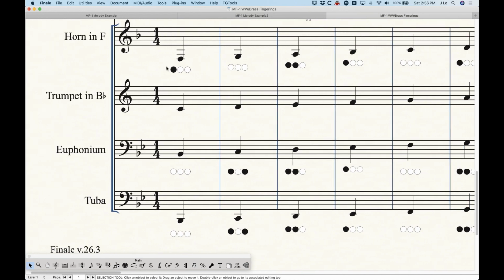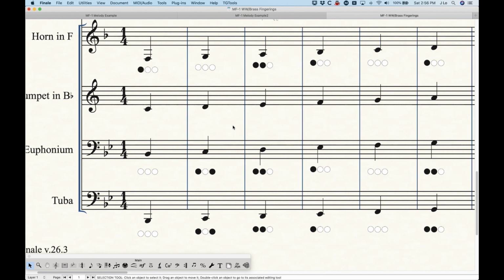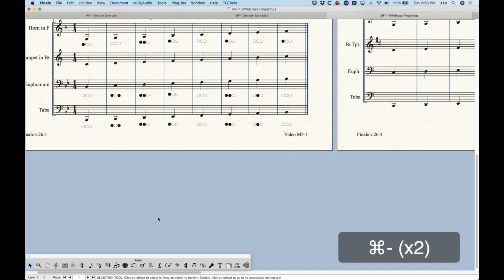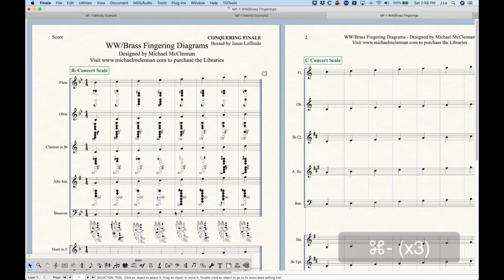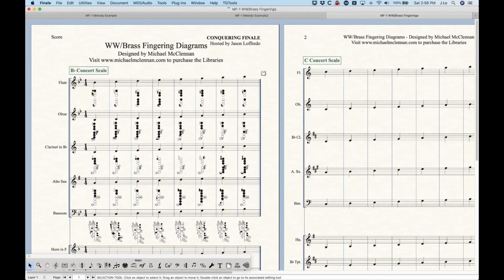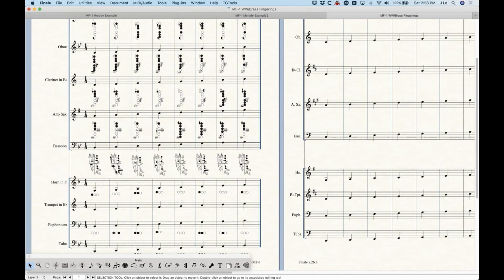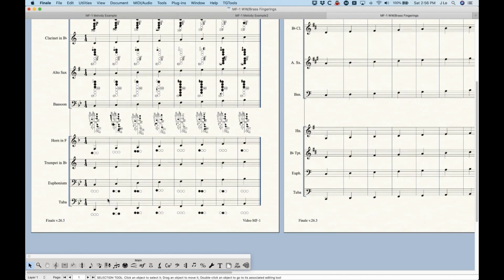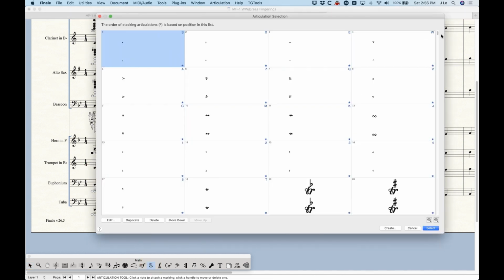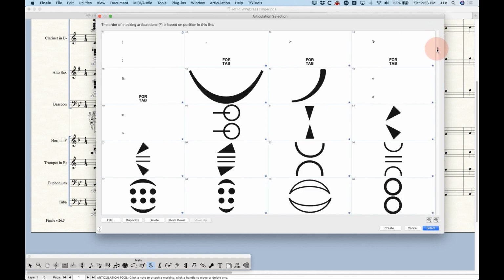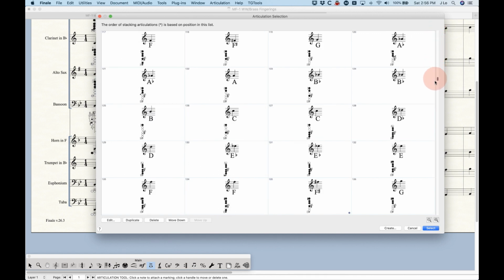They're just kind of 3 circles, either not filled out or filled out, so you can see what's going on here. Now, the other thing I want to point out is that when you do something like this, obviously I've had to import the libraries for the flute, oboe, clarinet, saxophone, bassoon, and all the brass, horn, trumpet, euphonium, and tuba. And when you do that into a single file, your articulation selection dialog box does get pretty unwieldy. In fact, if we scroll down, we'll see that there's just fingerings for days.